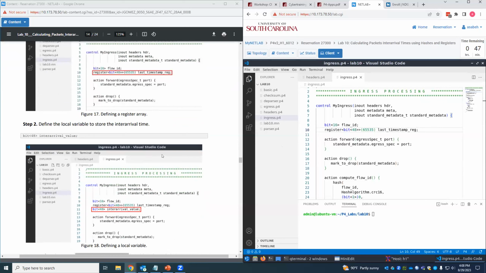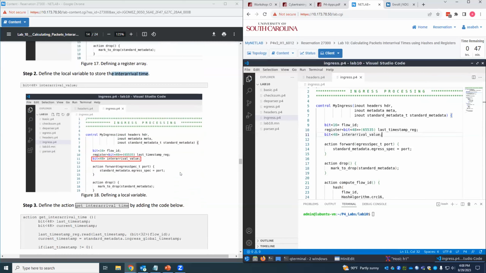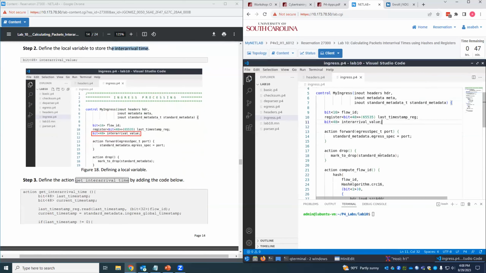Now let's also define another variable to store the inter-arrival time. So it's a bit 48, of course. I will call it inter-arrival value.